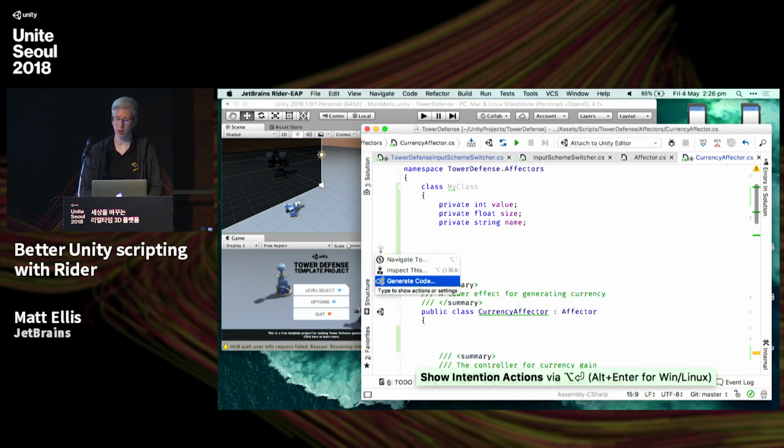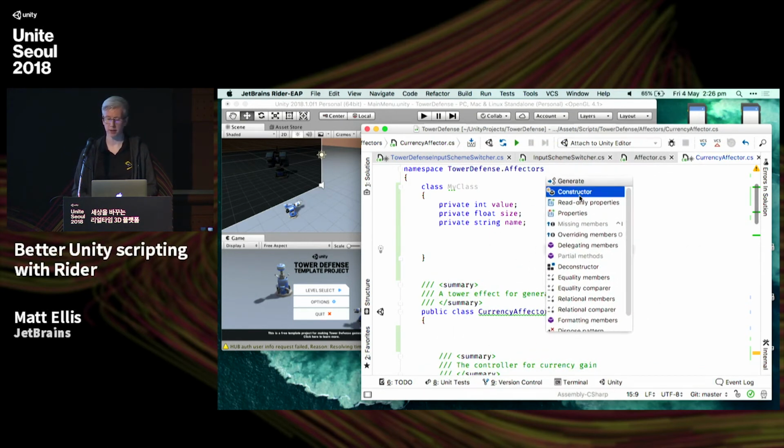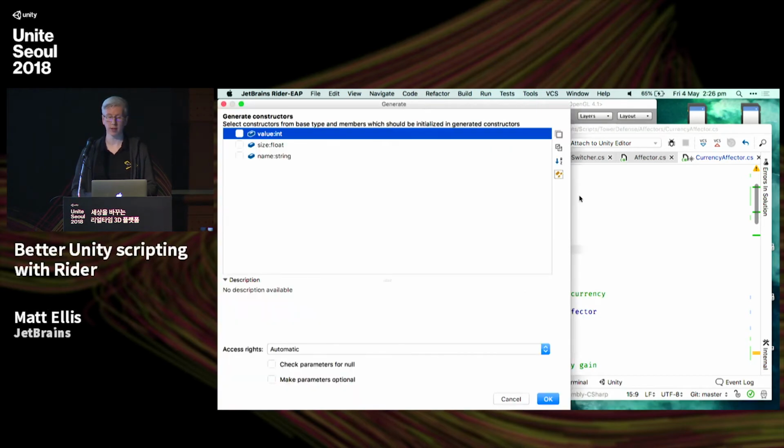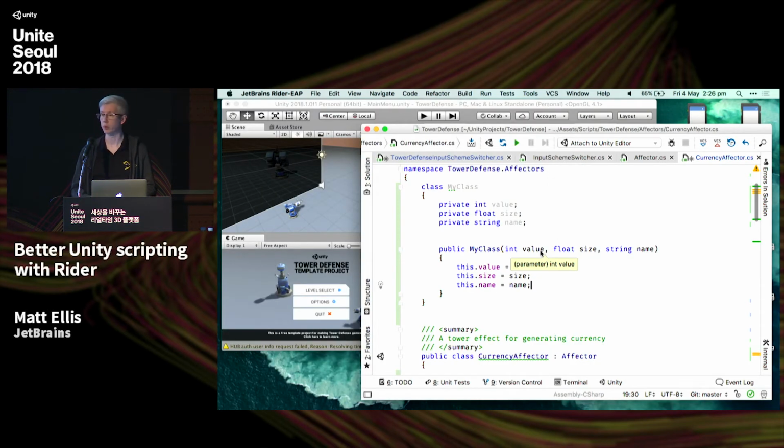And if we use the Generate Code menu here, we get a number of interesting items that we can complete here. One of which is Constructor. We can create a Constructor, and that looks at the fields that are available, and it will give us those as options. We can select those, and it will create a Constructor, which will initialize our fields for us.